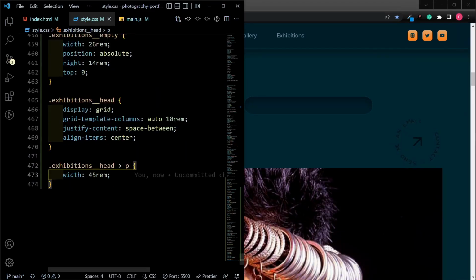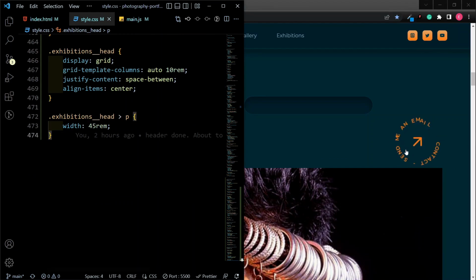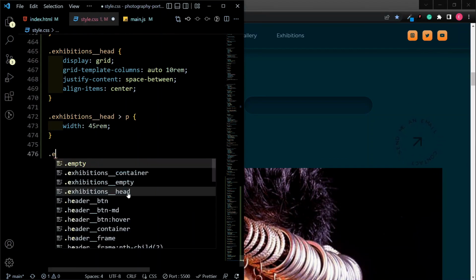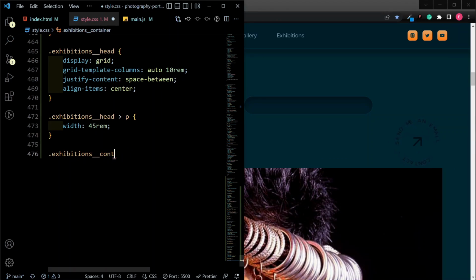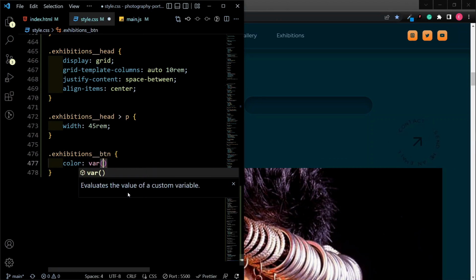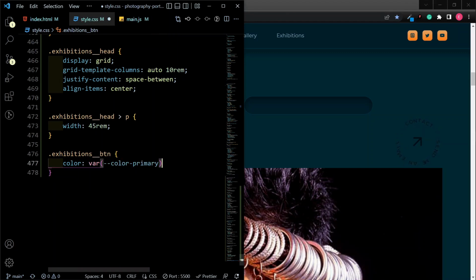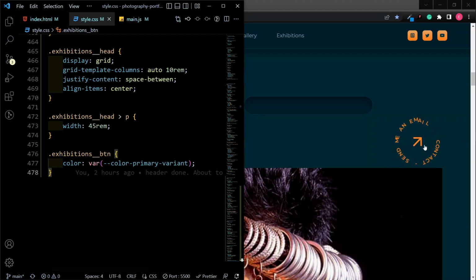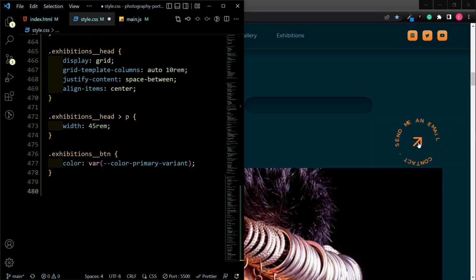Now I'm going to target the button, this button or link that we have here, so exhibitions btn. Let's change the color to be the primary color, I think primary variant, and on hover we are going to have the primary color instead. Now on hover we should have some movement, like we did for the other ones.